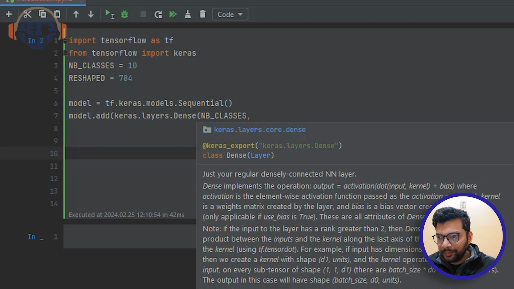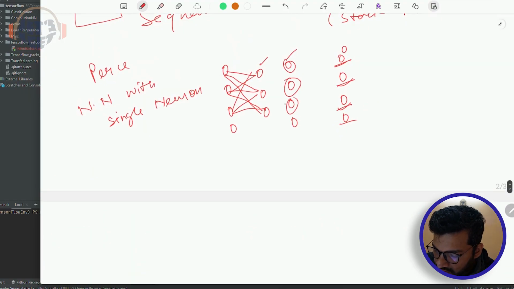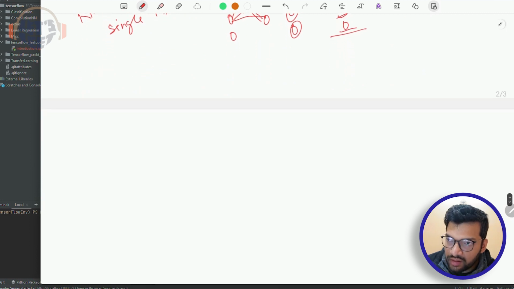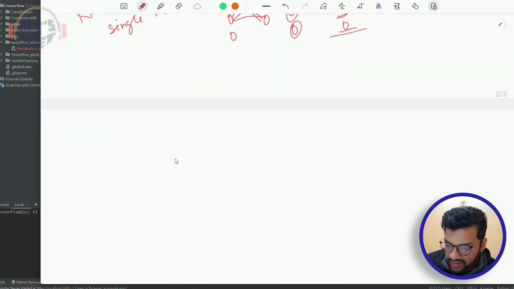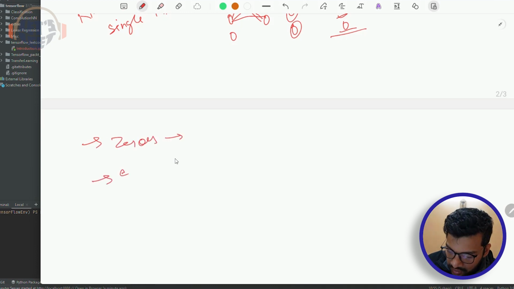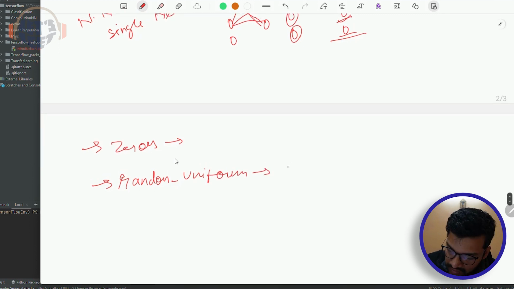Like I said, we need to initialize the weights of each of these, and then later on, as the model trains, it tweaks the values of the weights and biases to get the desired output. What you saw here, I initialized the weights with zeros, but there are certain other ways to initialize it. One is zeros, which initializes everything to 0. Second is random uniform, which randomly initializes with a very small value, in a range between -0.05 and 0.05.